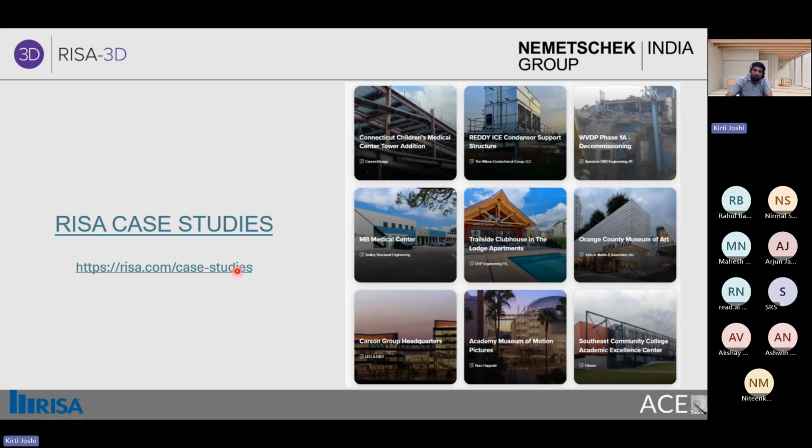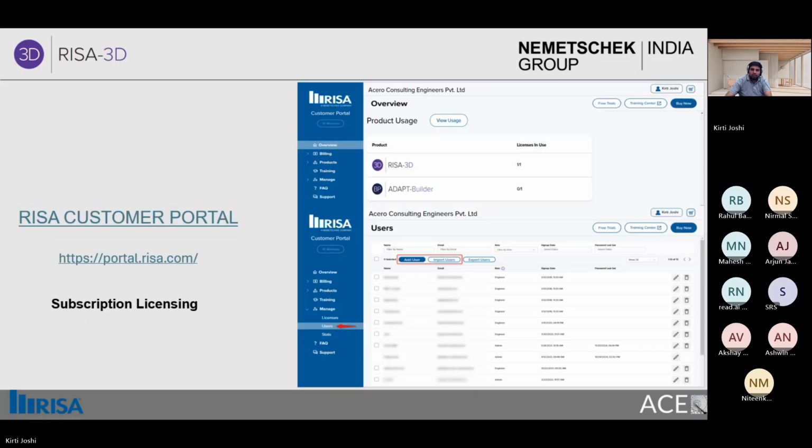studies. You will see the flexibility of modeling, the connection to Revit, and the speed of design iterations, which make it a one-go solution for both design and optimization. You can check this out later at risa.com/case studies. You will get a lot of case studies.